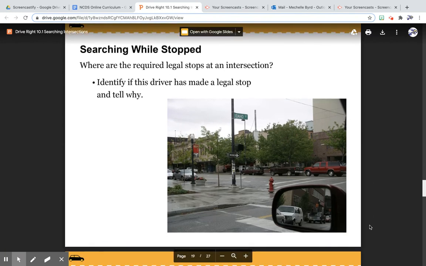Where are the required legal stops at an intersection? Identify if this driver has made a legal stop and tell why. There's the stop line. Looks like he's pretty good.